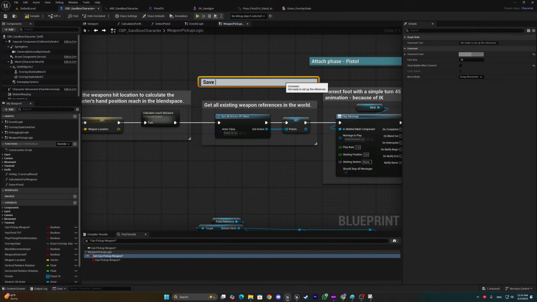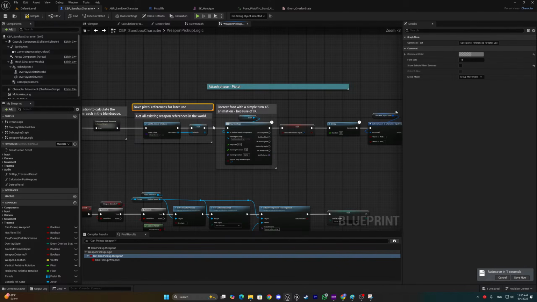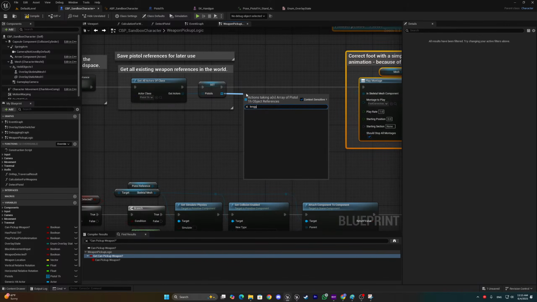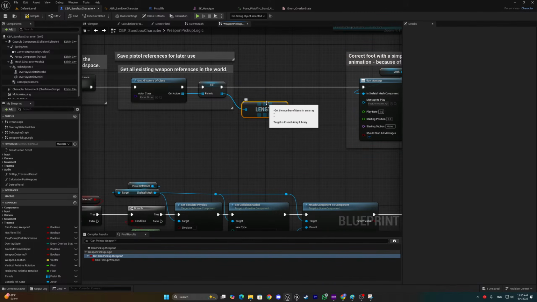Here's just save. Save pistol references for later use. And here we're going to have to check the length. So the length here is going to depend on how many weapons of that same type there are in the world.